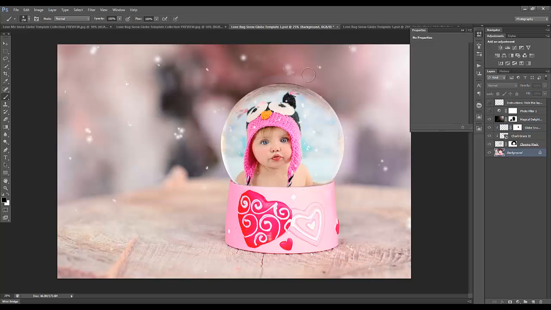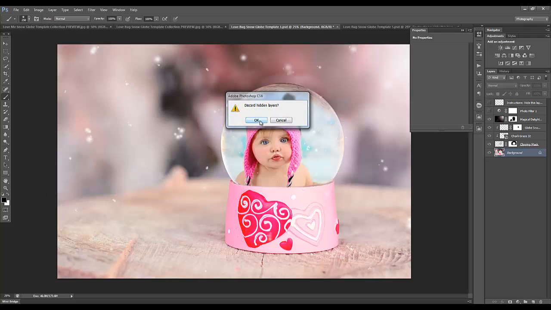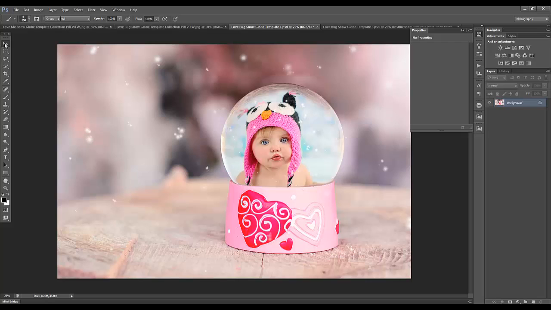When you're all done, you go to layer, flatten, and hit OK. And super easy. Now you have a beautiful snow globe template that you can use for your clients or yourself.